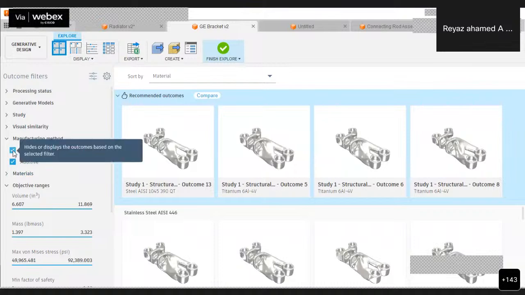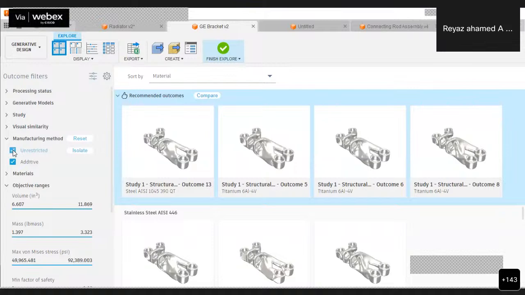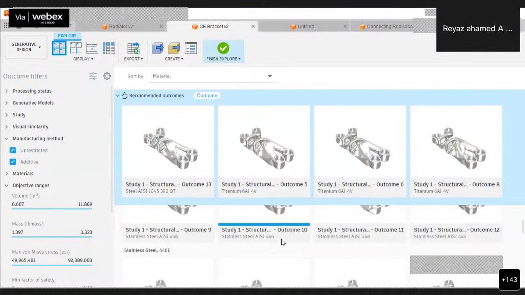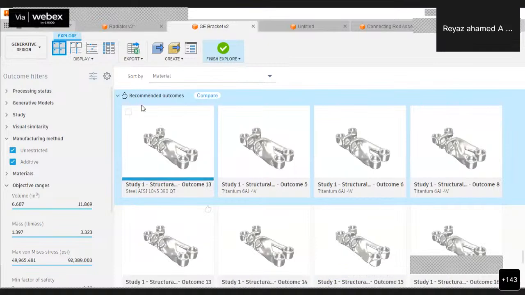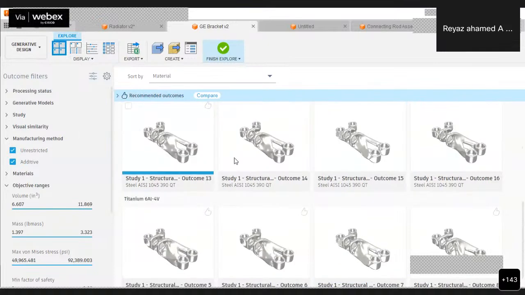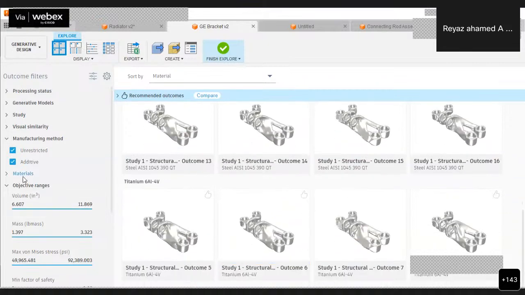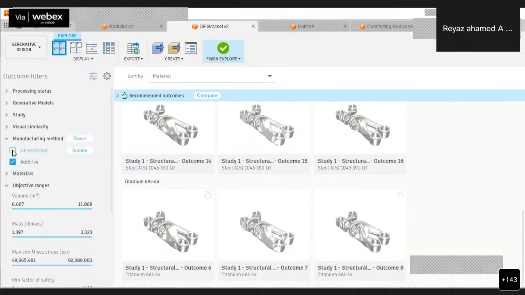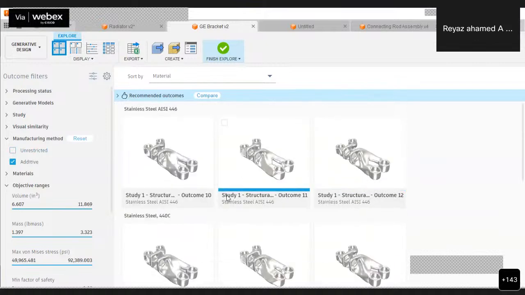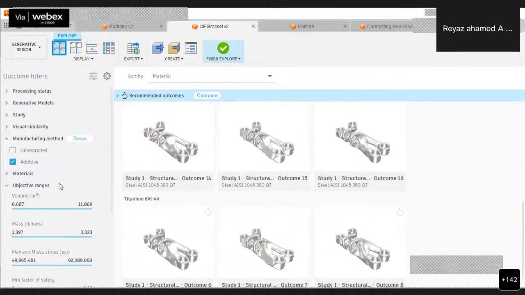So let us uncheck this one. If you uncheck this, automatically some of the model ideas will not be displayed. A lot of model ideas are displaying here. The models created with the additive manufacturing methodology, only those will display. All others will be removed.